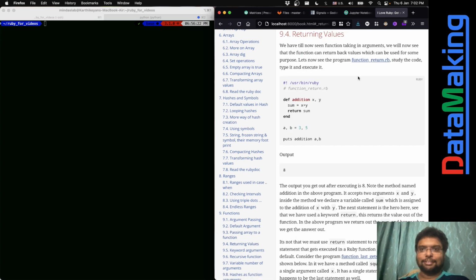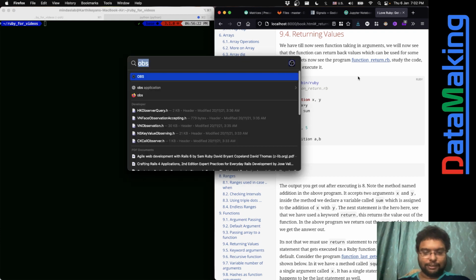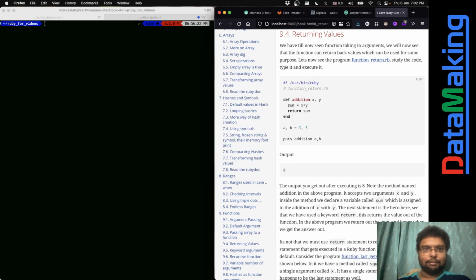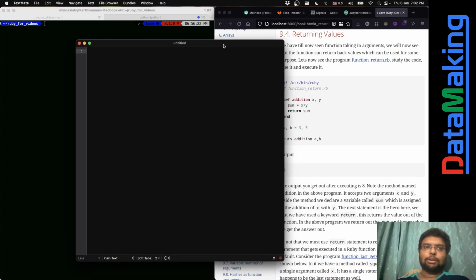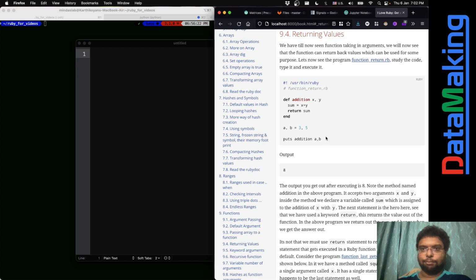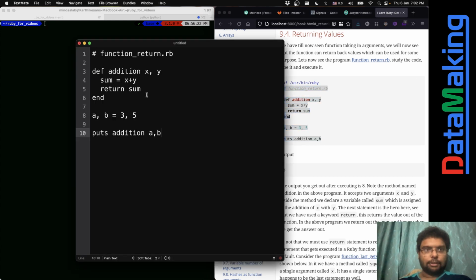Anyway, let's look at returning values. Let me put my text editor, and let me make it bigger, so you people can see it much better. We have something called function return, and let me just save it.